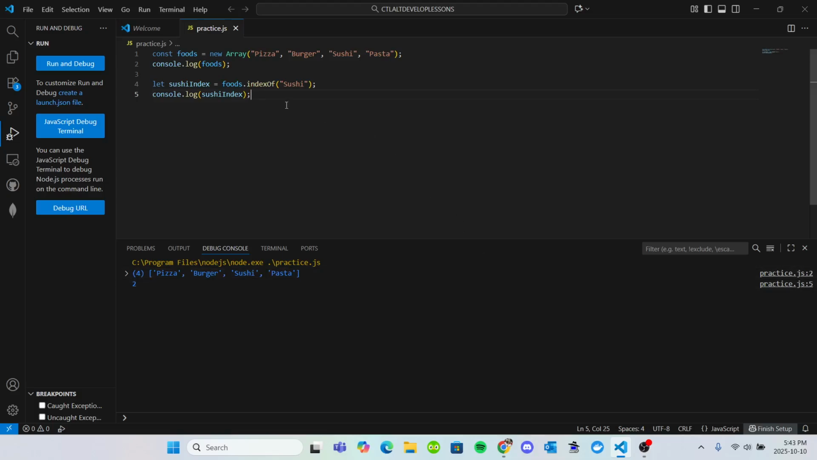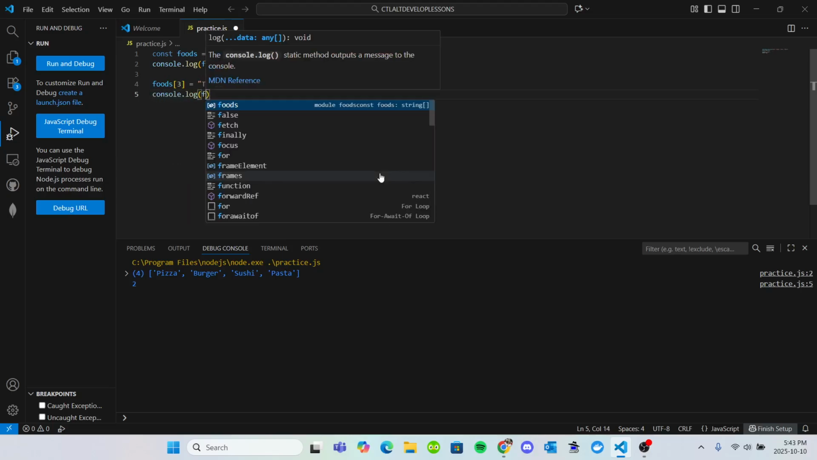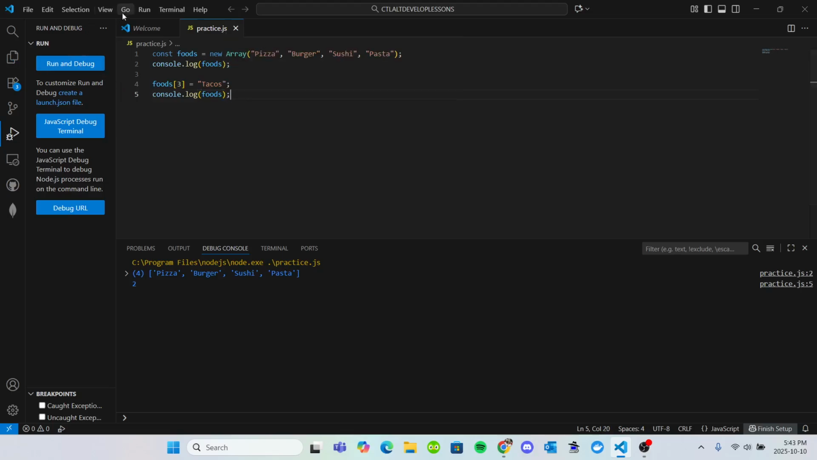So now what we want to do is replace an element in this array. So let's try to replace the fourth element, and we are going to replace it with tacos. And we're going to print the array. As you can see, now it says pizza, burger, sushi, tacos. So this assigns a new value to that index of the array. So as you can see, pasta is now tacos.